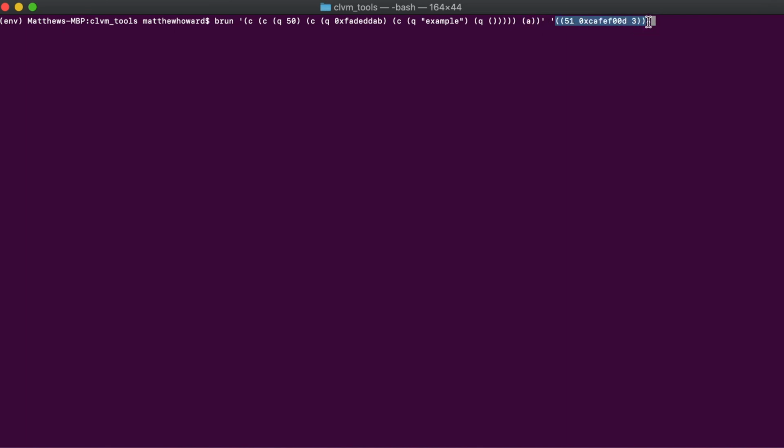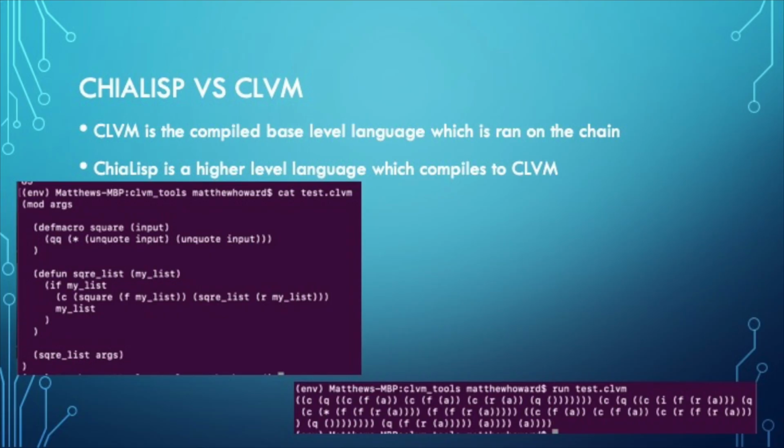So we're going to give it the example of creating a new coin with the puzzle hash cafe food and amount 3. So this will return to the network: we need a signature of example from the public key faded dab, and then create the coin because this is what the solution told it to do. We go further into detail on CLVM and the ChiaLisp language in our written guide. If you want to know more, check that out.